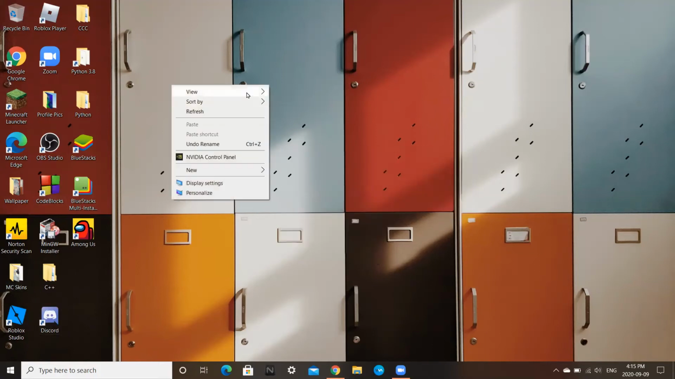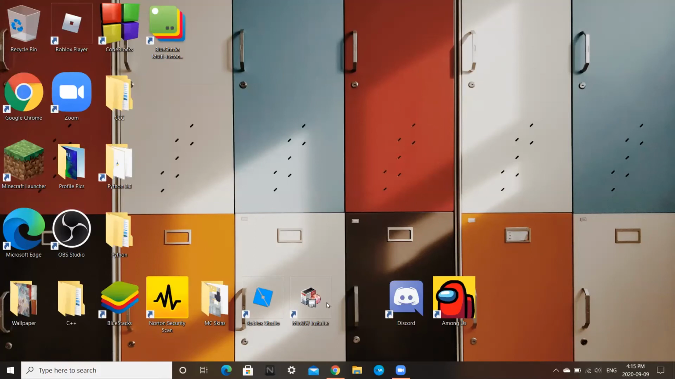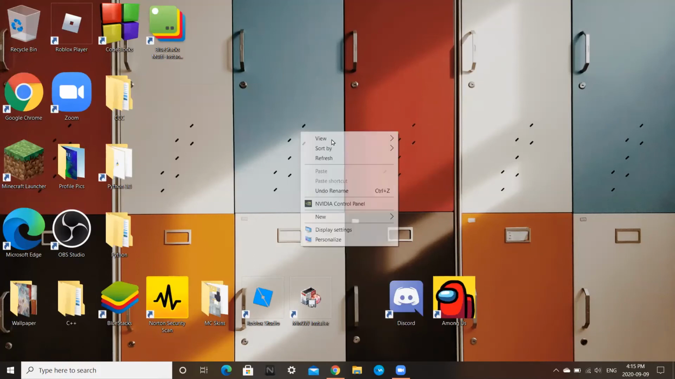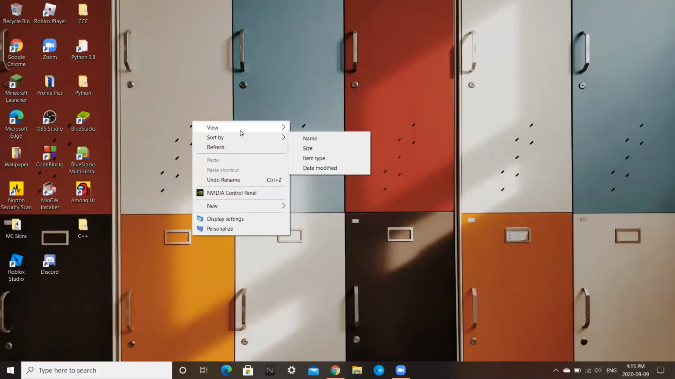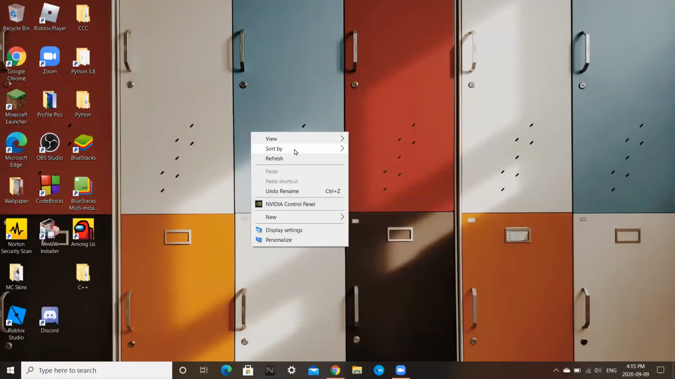If I right click and click view and I choose large icons, then as you can see, my icons become much larger. And if I make them small, they also become very small. I can also choose to sort by. What this means is I can choose if I want to sort my icons by alphabetical order or by how much data they store or the type of icon they are. For example, if it's a game or if it's a folder or if it's a document.